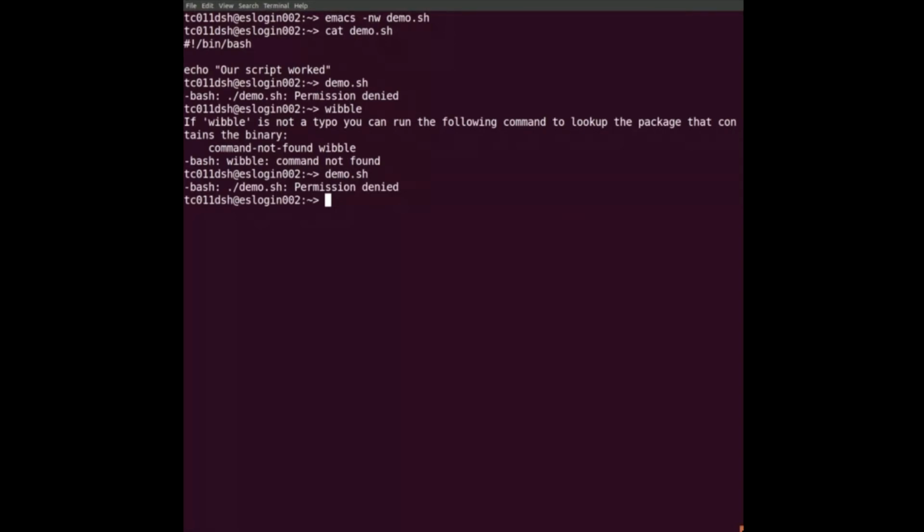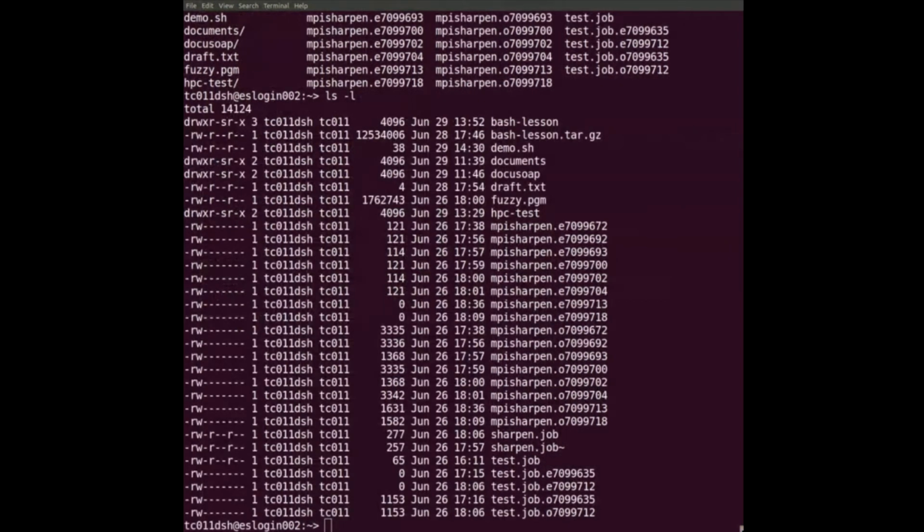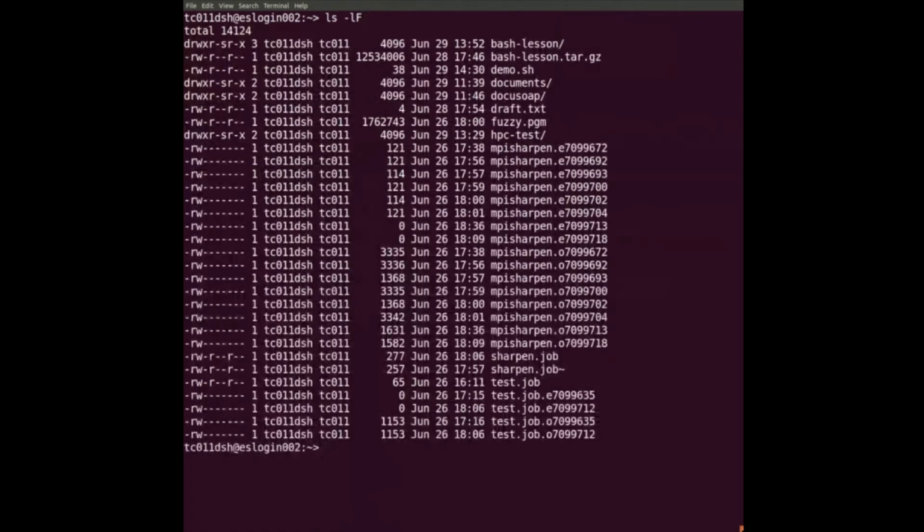You're right, that particular error message is because the permission is denied, and that's because if I do an ls -F, we'll see that demo.sh is just a normal file. We can also use ls -l. If you look at the web page, ls -l gives us a huge amount of information. The first thing it tells you is whether it's a directory or not. It would be nicer if I did ls -lF. There we go. You can see that bash lesson is a directory.